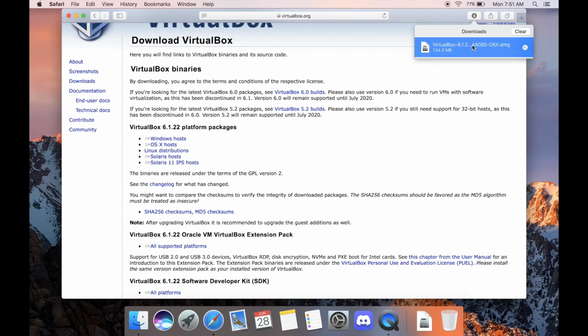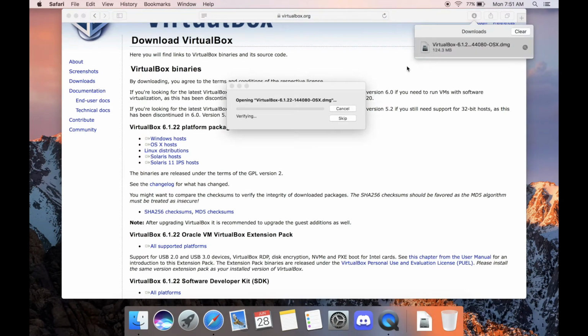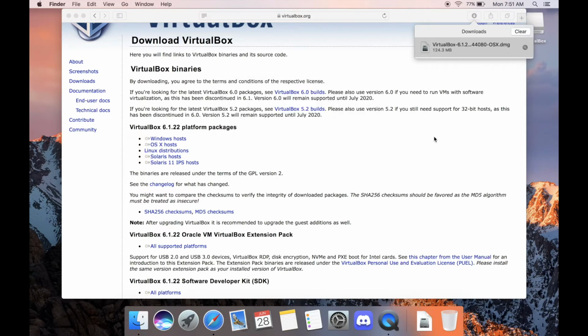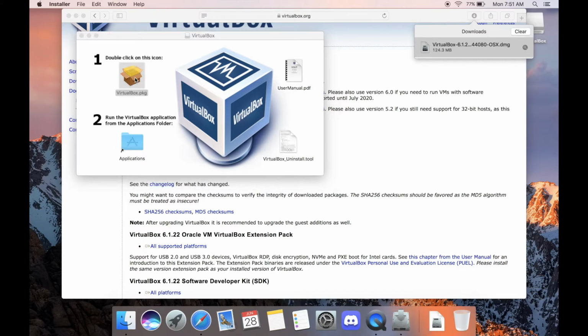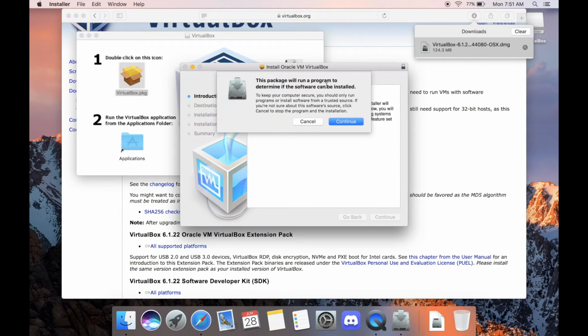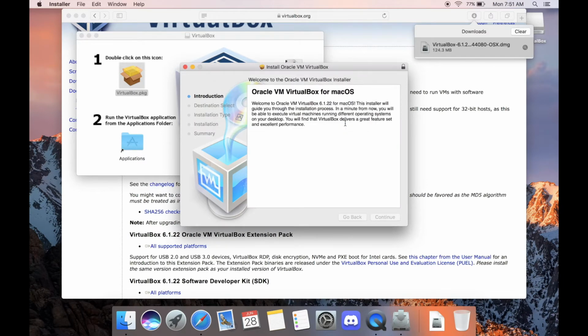Let's see what happens. Okay, I'm just double clicking it and it's opening. Okay, double click on this icon, VirtualBox.pkg. So I double clicked it. This package will run a program to determine if the software can be installed. Yeah, I'm giving continue.